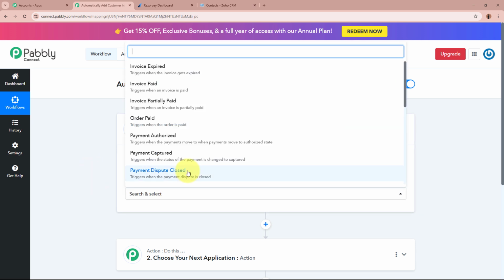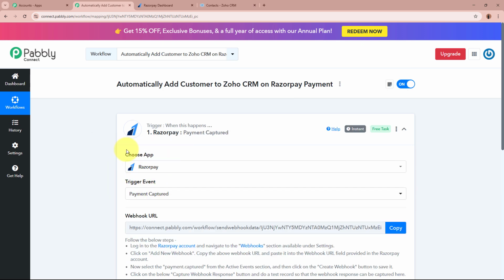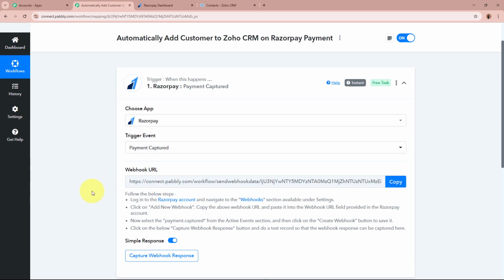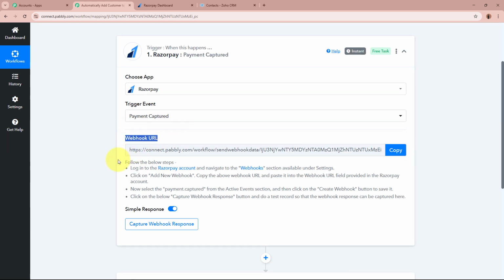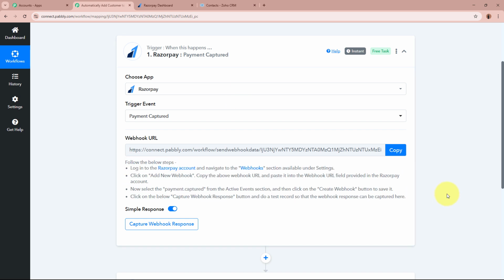And for the trigger event, I'm going to select Payment Captured, as we want the response of the payment being done using Razorpay, okay? After selecting the trigger application and the event, you can see that Pabbly Connect has provided us with a webhook URL. Now using this unique webhook URL, we are going to build a connection between Razorpay and Pabbly Connect by following the steps given here below in the help desk.